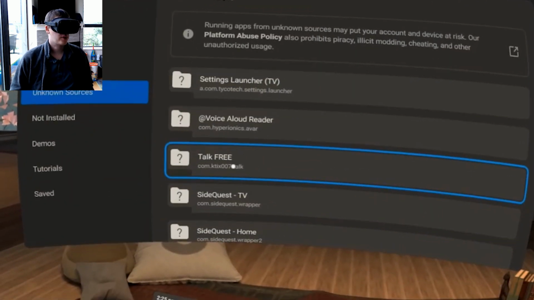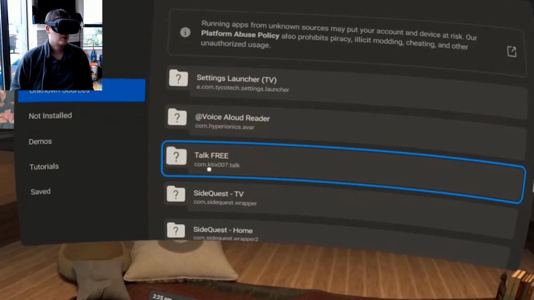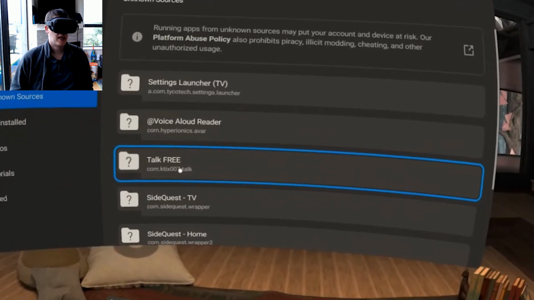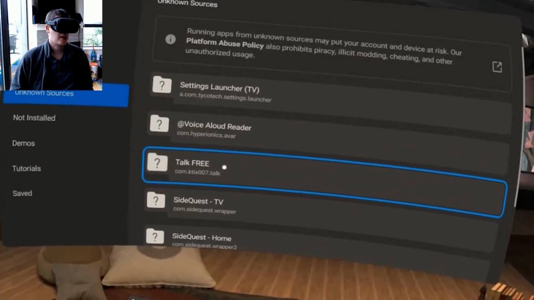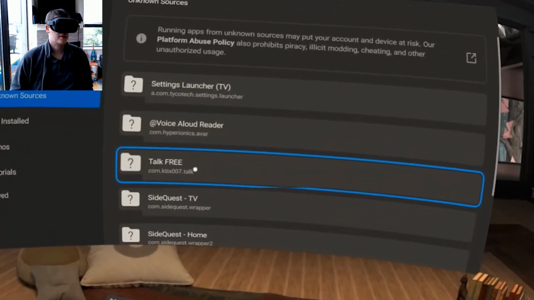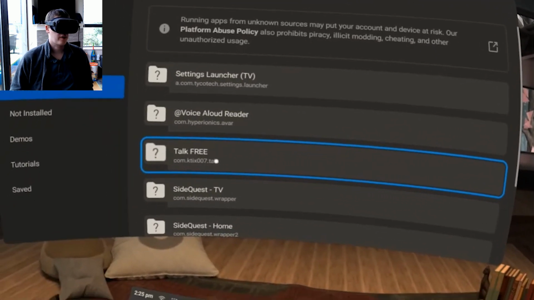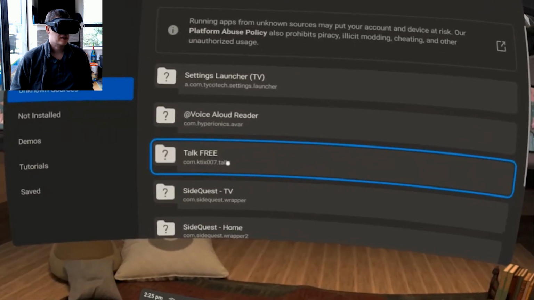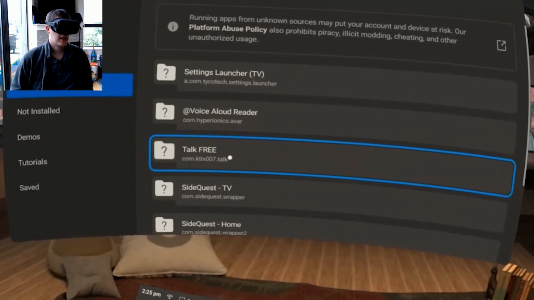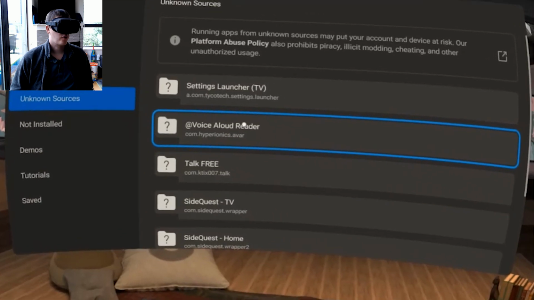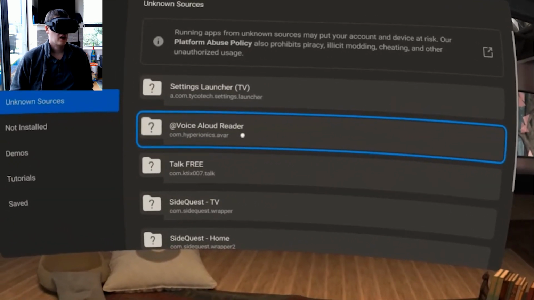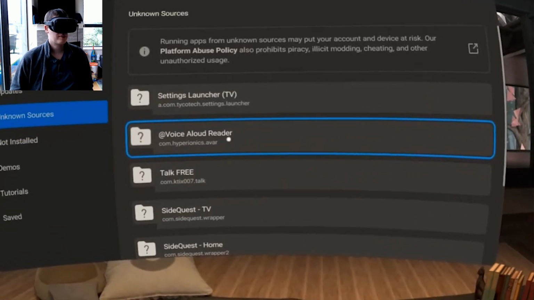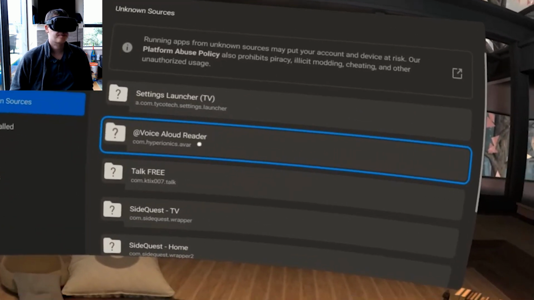I've also installed an app called Talk Free. You can get the APK on apkmonk.com or anywhere else where you can find APKs, but I definitely find APKMonk is probably a safer place to get it from because they're generally virus-free, but it's up to you how you get your APKs. I've also installed an app called Voice Aloud Reader, which I was trying out. However, this one doesn't work on the Quest because it requires the Google Play Store.